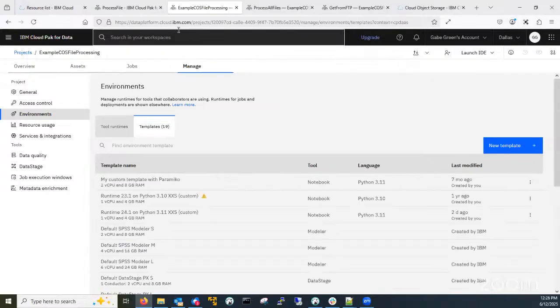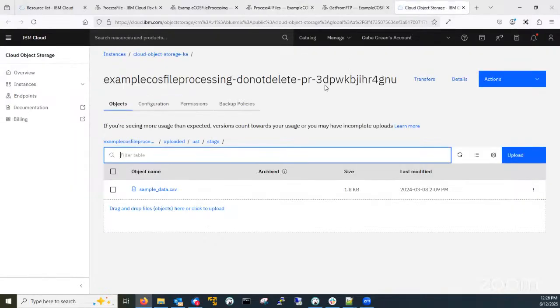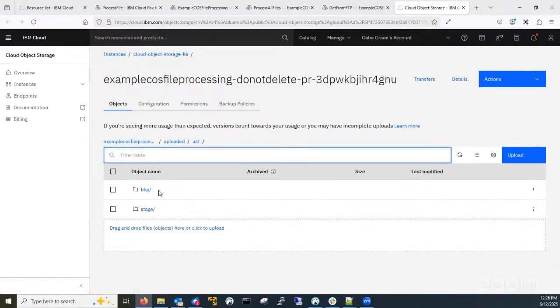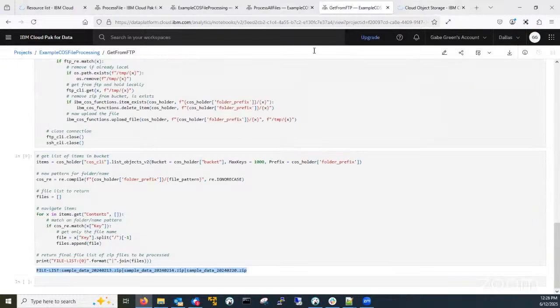So, that said, if I go back to my process all files, I've run this notebook. And in theory, if I have archive files sitting in my cloud object storage, which I don't, you can see the stage doesn't have them, but they would be sitting in my uploaded UAT environment here. And if I had them, then I would get this line, the last line in the notebook. Okay.